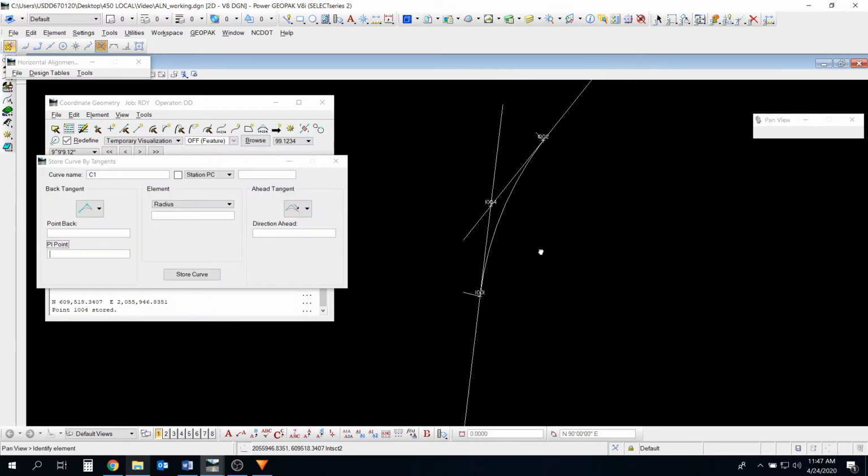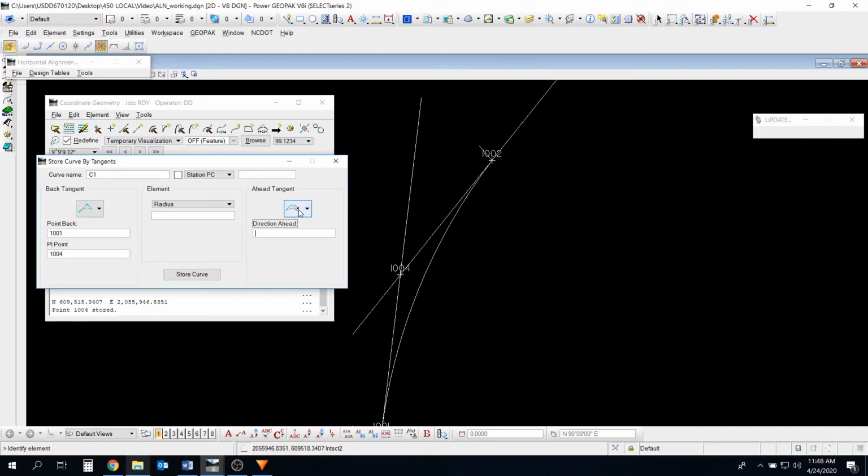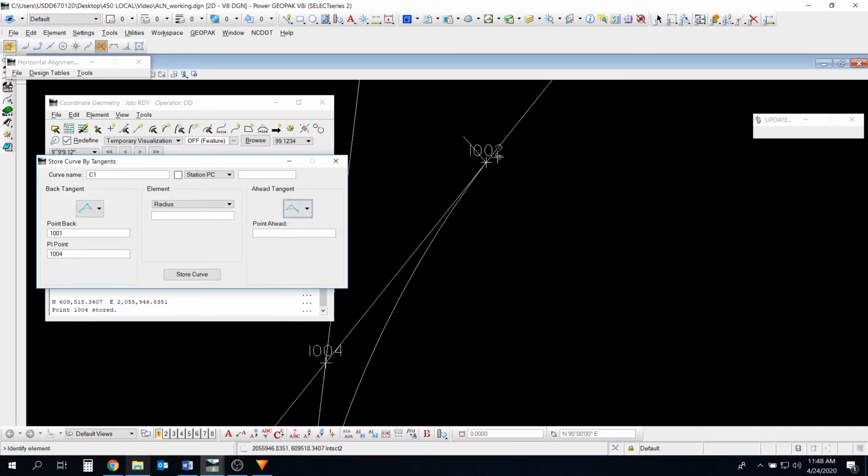After we get back to our curve utility, we have our point back, and you're just going to key in the number that you assigned it to. So 1001, our PI point is 1004. Our direction ahead, I like to use the point ahead, so 1002.